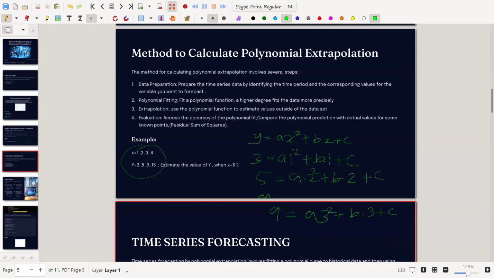We have 3 equations, and we solve them by substitution, elimination, or matrix operation. Then we get the coefficients of the polynomial equation A, B, C, for this data set. We get the coefficient A equal to 1, B equal to -1, and C equal to 3.